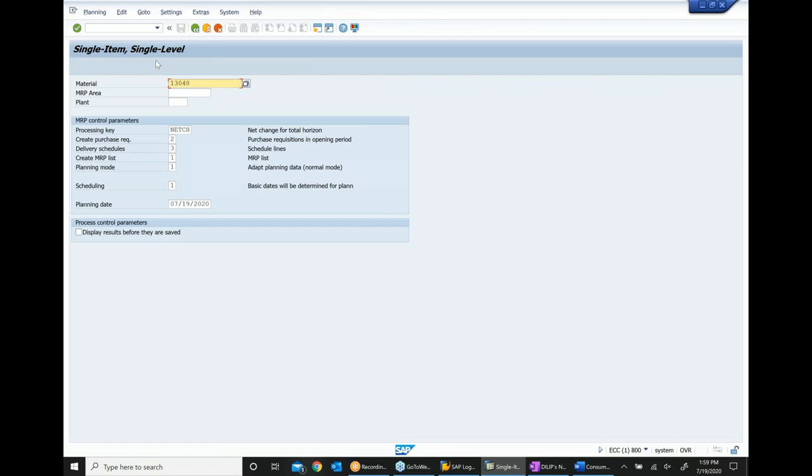Now here we put our material 13048. We put our plant. Okay. Here we have a create purchase requisition. Do you want to create purchase requisition?